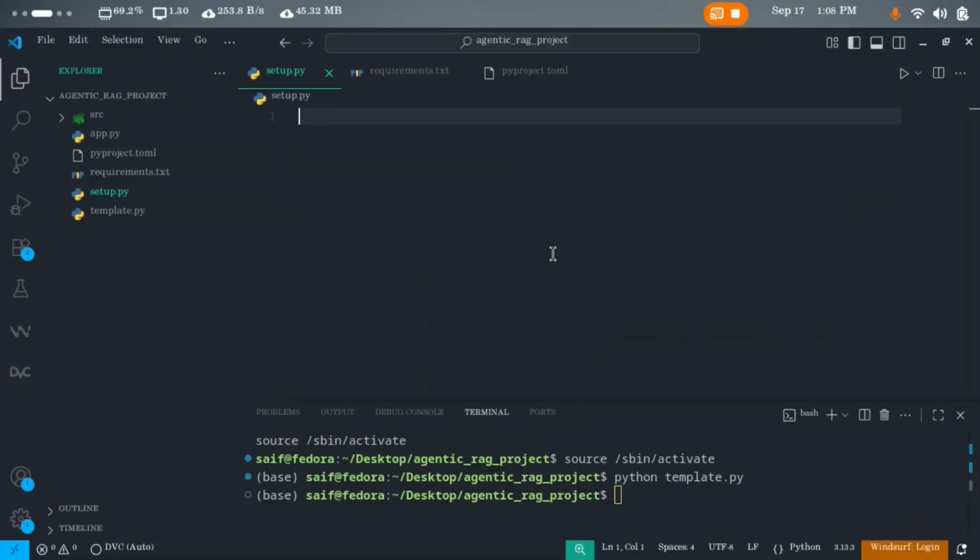So I'm going to add code in these three files: setup.py, requirement.txt, and pyproject.toml. And also one thing which I want to mention is that I am going to use this src as an internal module, so I will use its code in an object oriented way. I will also install this as an internal module, and I will explain later what that is.